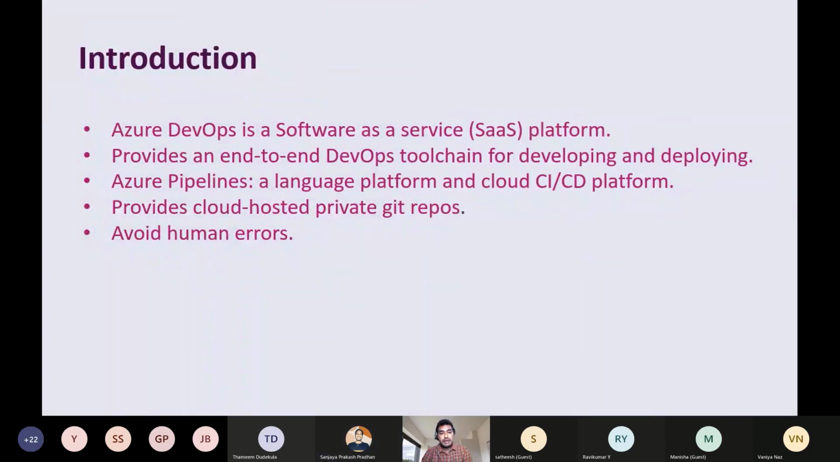What is DevOps? It is a software as a service platform. It provides end-to-end development for deploying applications. It is a language platform as well as a cloud CI/CD platform. There is no need for any other systems to run these pipelines. Microsoft provides the virtual machines to run these pipelines, and it has cloud hosted repositories. And it will avoid human errors when we import the solution from one environment to another.